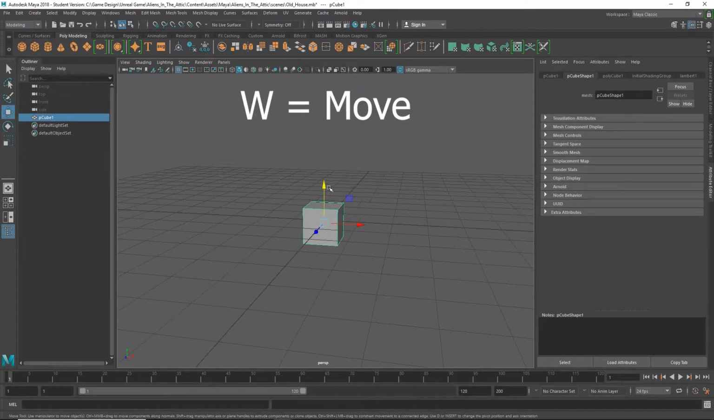Now, W is the hotkey for move, E is the hotkey for rotate, R is the hotkey for scale. You're going to want to remember those, W, E, R. And then you'll be using these hotkeys quite a bit as you model. So let's definitely be using them right off the bat. Don't be the guy that clicks over here constantly. It will really slow down your workflow. And then Q to get back to the selection tool. Okay?